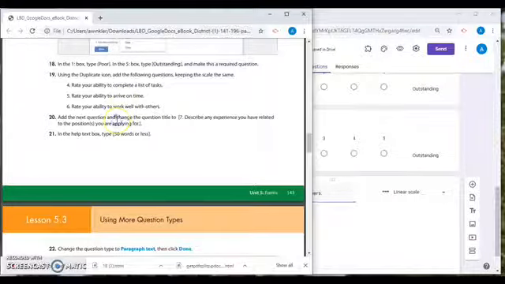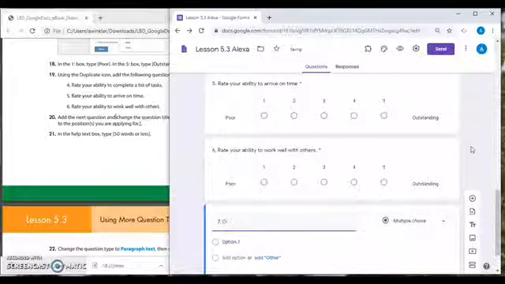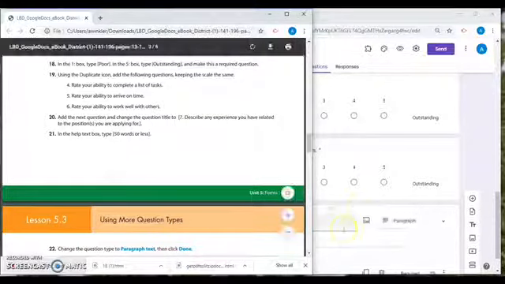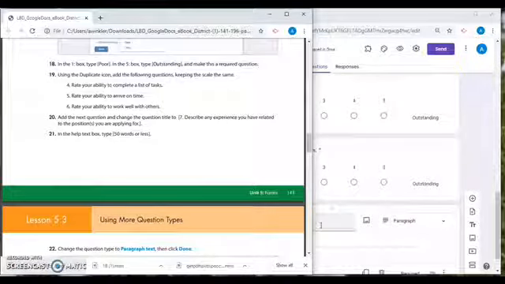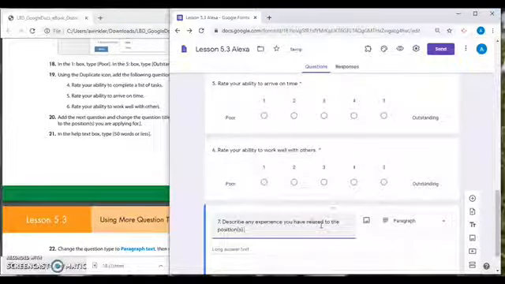Okay, so now that I have all those ones, I'm going to go to number 20, which is to add the next question and change the question title to 7. Describe any experience you have related to the position you are applying for. Okay, so I'm going to just go ahead and add a new question. Okay, describe any experience you have related to the position you are applying for. Okay, perfect.